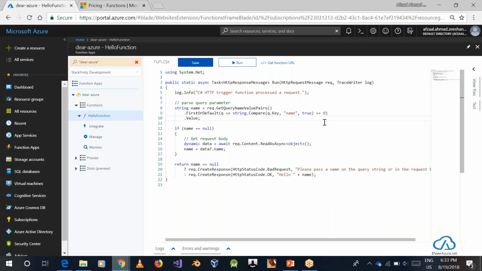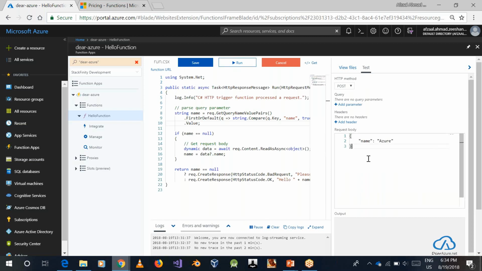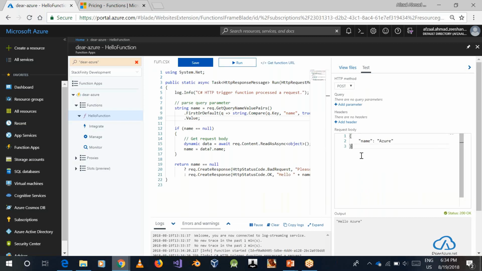So the code basically requires us to pass a name value in the query string, and it's just going to say hello to whatever name we have just passed. So I'll just click run for it, and as you can see, the debugging properties over here allow me to send a request body as well. So it's a very flexible way for you to quickly run the application, debug the application, and see how it is going on.